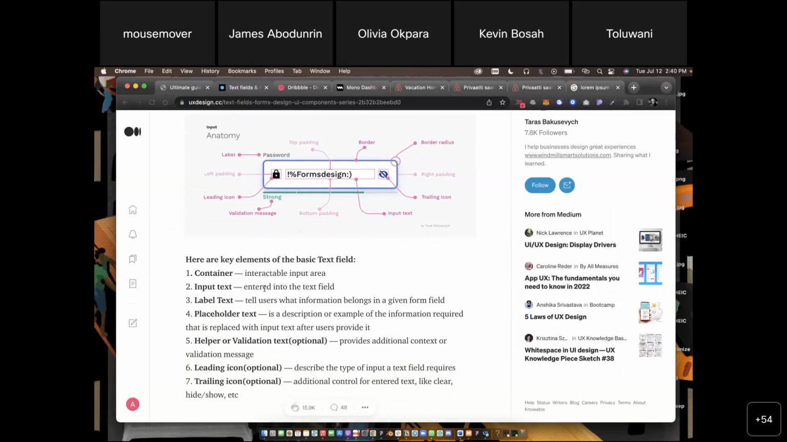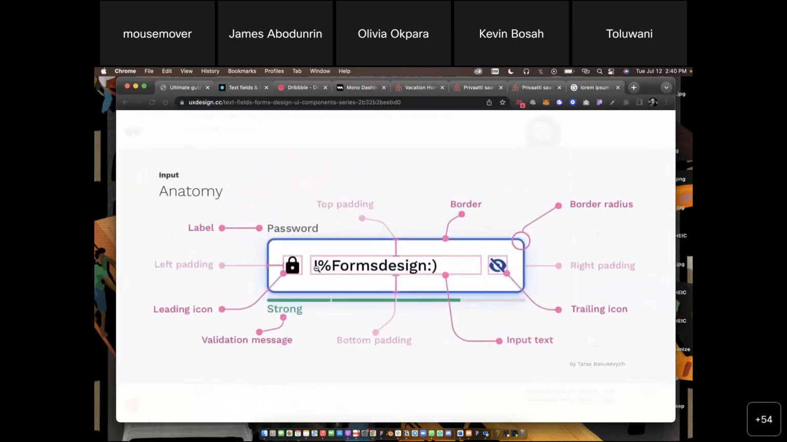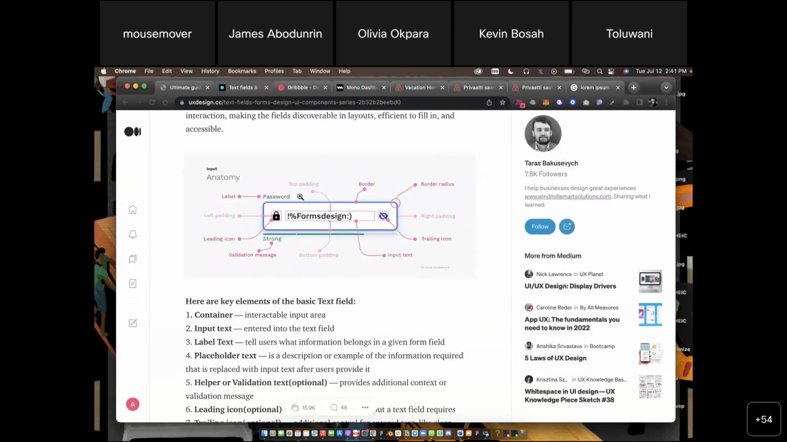All right. So basically, I'm going to share this article also, you can go through it after the class. The most important thing, number one here, is the container. We have the input field, we have the label text, we have the placeholder, we also have the help or validation text, we have the leading icon and trailing icon. Looking at this, the first one, number one, is the container itself, the input field, which is the input text. Some text you see, enter your password, enter your email, enter your username, and the label text.